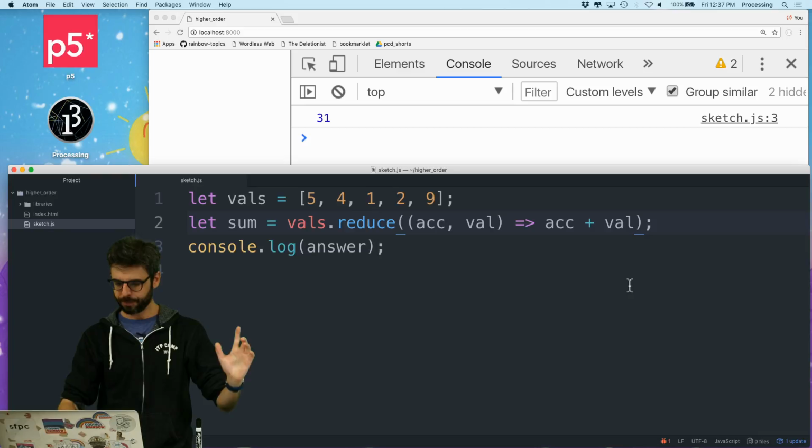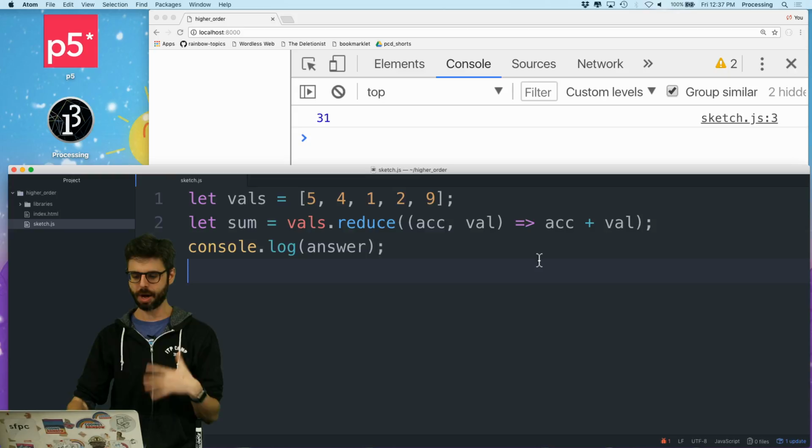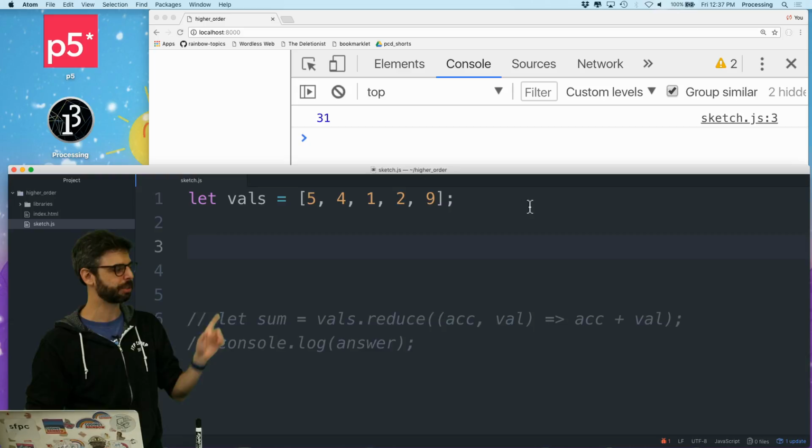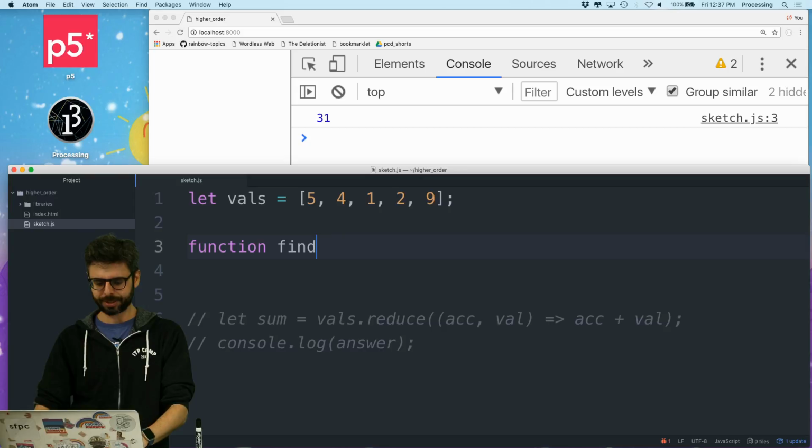Okay, now, the chat gave me a good suggestion, which would be to find the maximum or the minimum. And of course, I know P5 has a min and max function, and there's probably a native JavaScript one as well, but let's try to do that. Let's try to find the minimum and maximum using reduce. So I'm going to write it out the long-winded way because this helps me. I'm going to say find max.